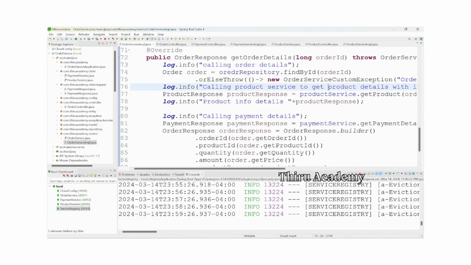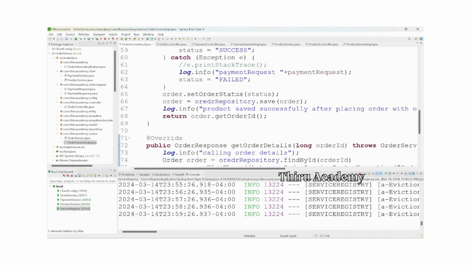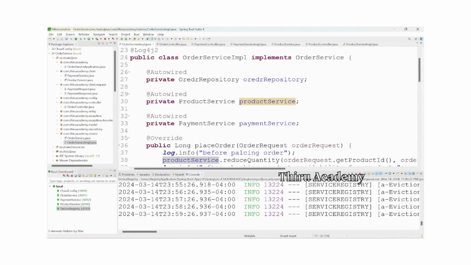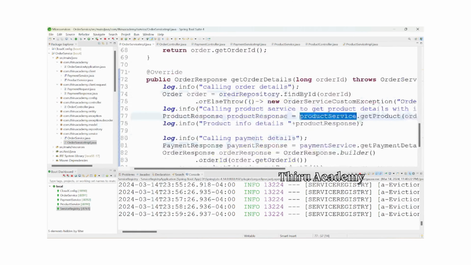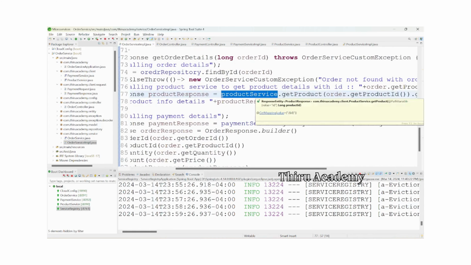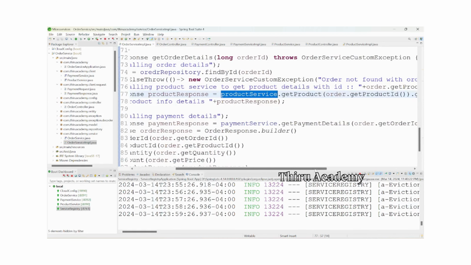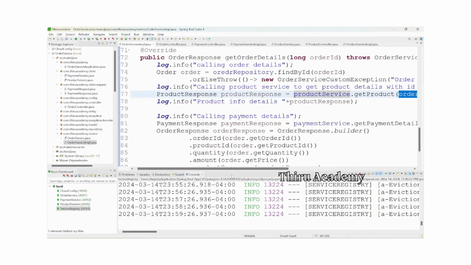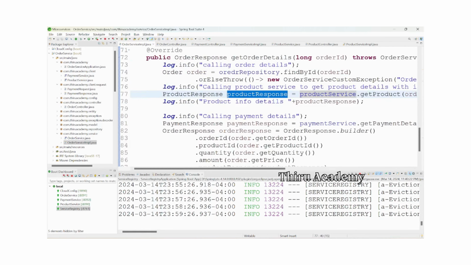By using that product service, for which we have provided dependency injection, we call the get product method by providing the product ID. Finally we get the product response object. Yes, fine.